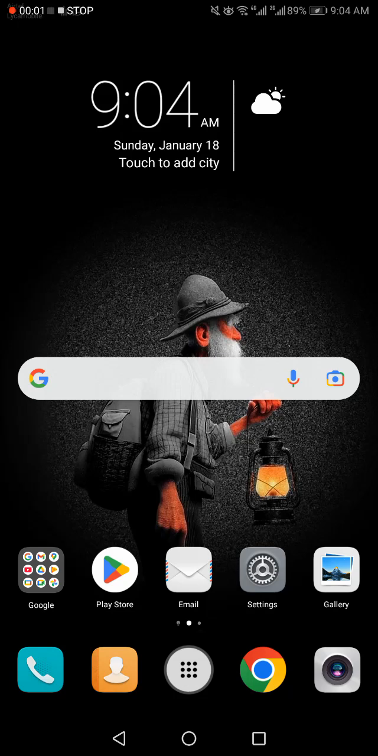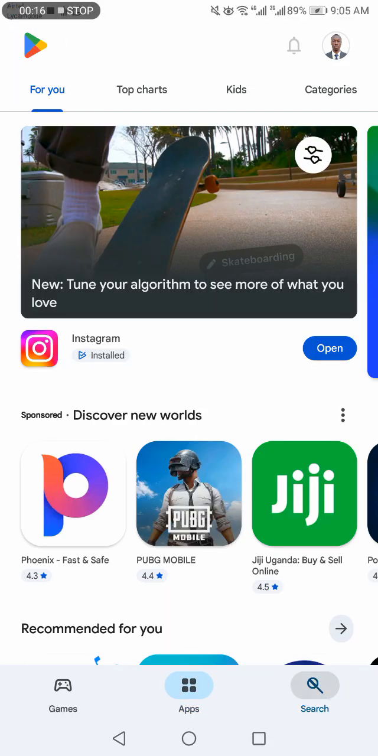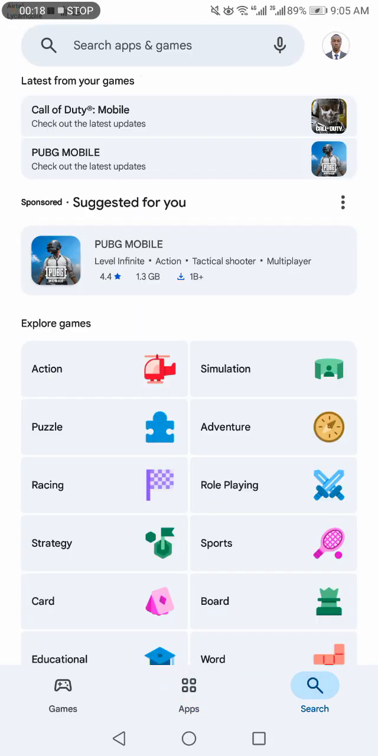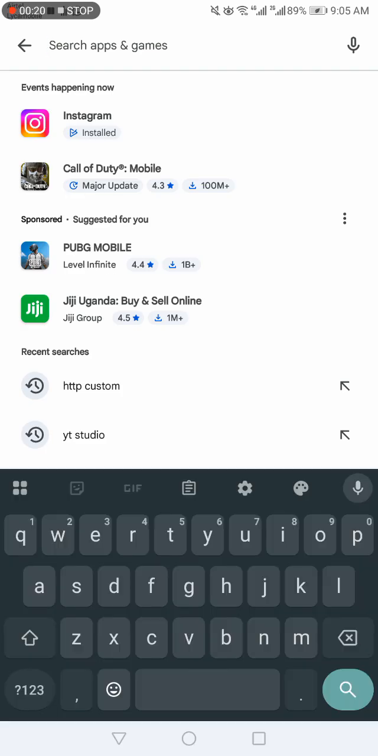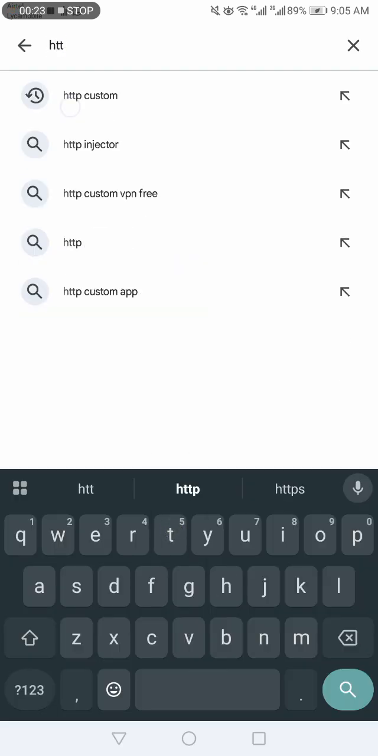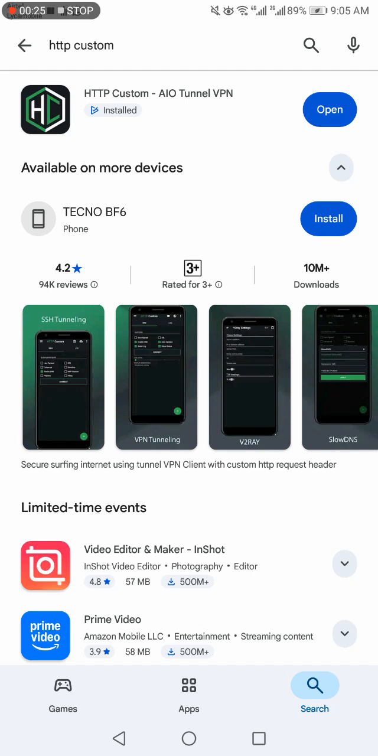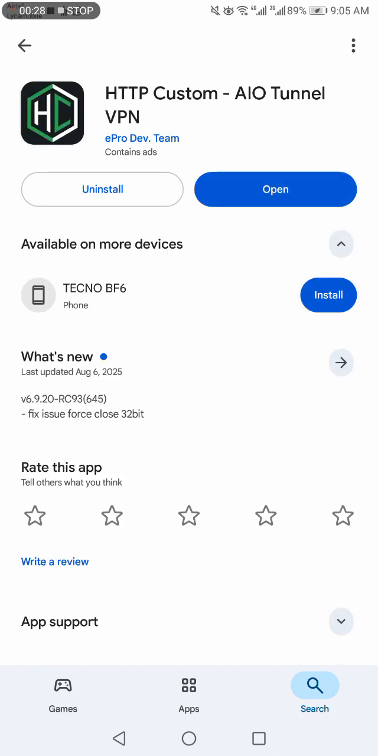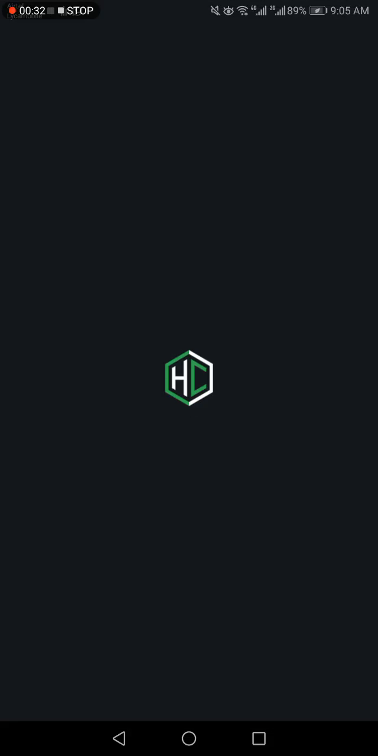Hey friends, in this video I'm going to show you how to create an HTTP Custom account. The first step, as usual, is to download the application, which is HTTP Custom, by opening the Google Play Store and searching for the HTTP Custom application. Then I make sure to install it.